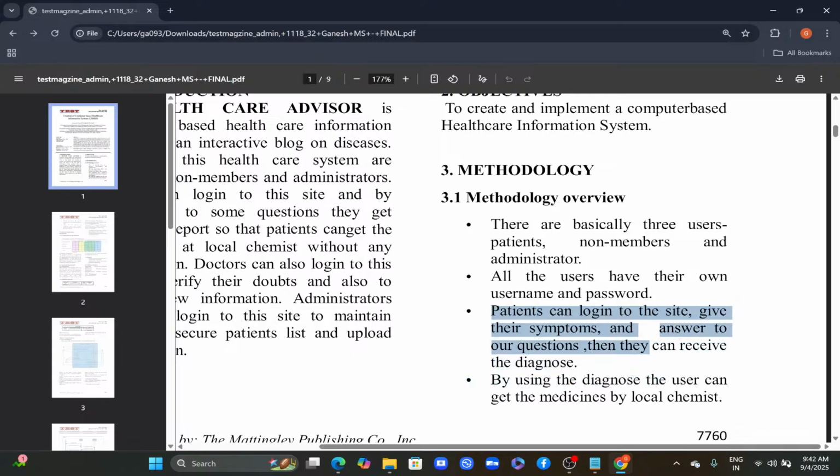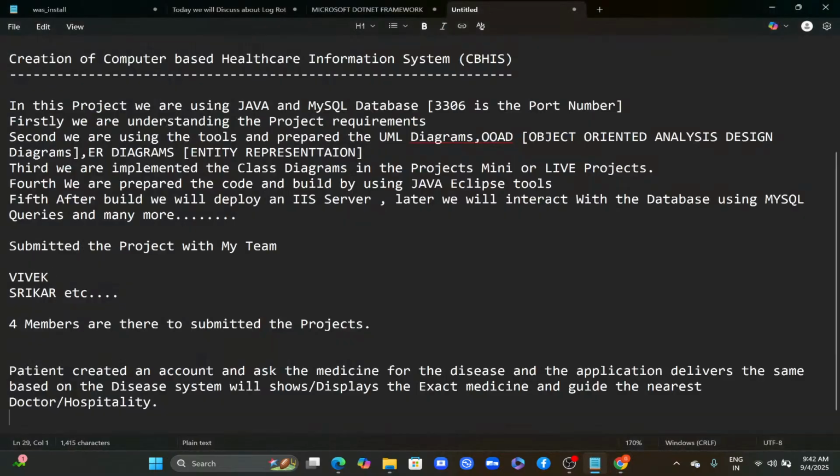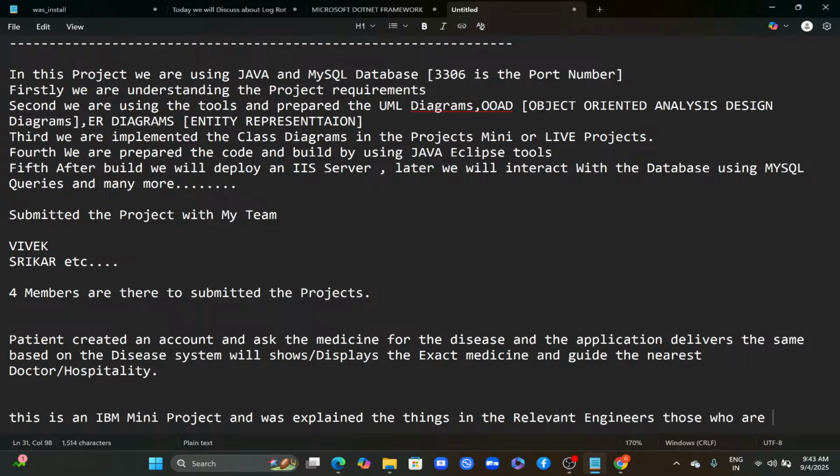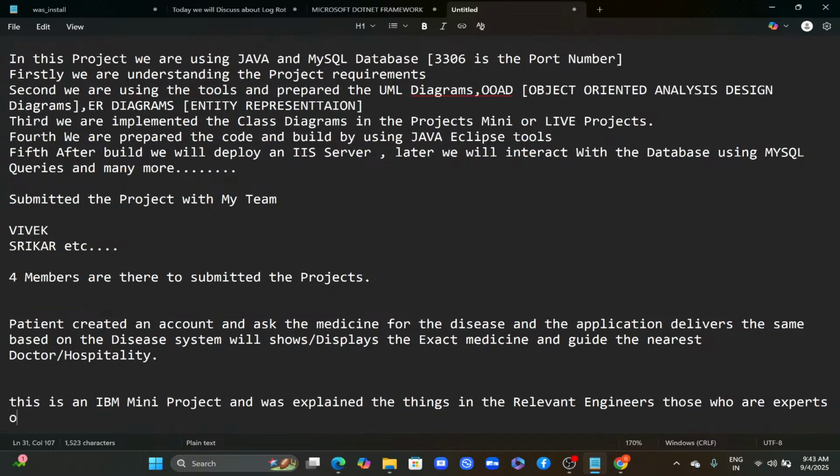Okay, this is an IBM mini project, and I explained these things to the relevant engineers, those who are experts on this.